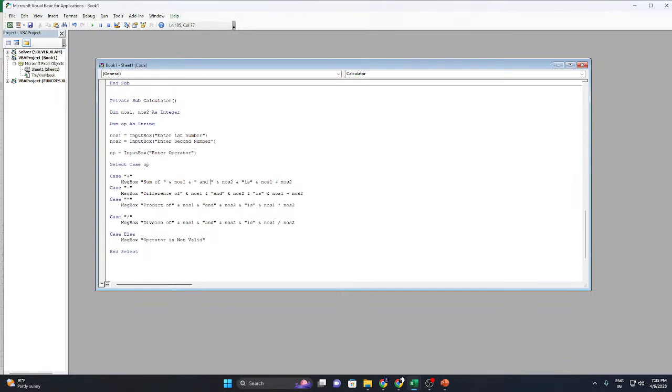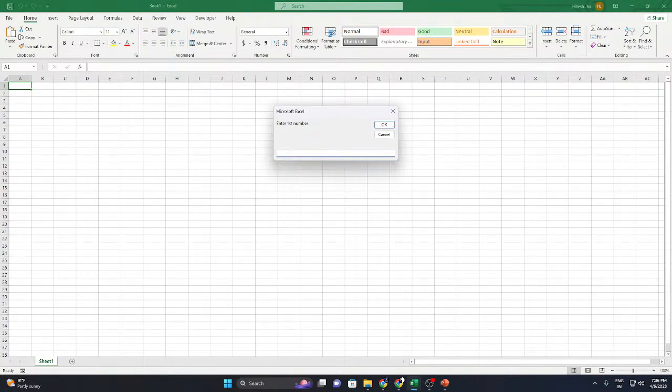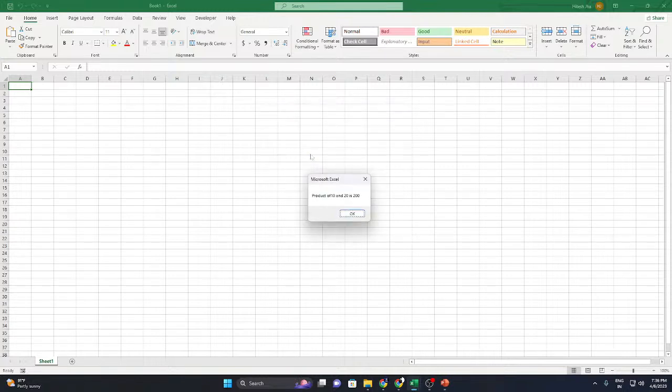Right, the sum of 12 and 12 is 24. So I guess everyone will see it. Let's give a little bit of spaces in order to avoid a little confusion. Right. Now let's run this. Enter the first number. Suppose I'm giving 10. Second number I'm giving 20. Operator, I want to multiply. Now see, the product of 10 and 20 is 200.